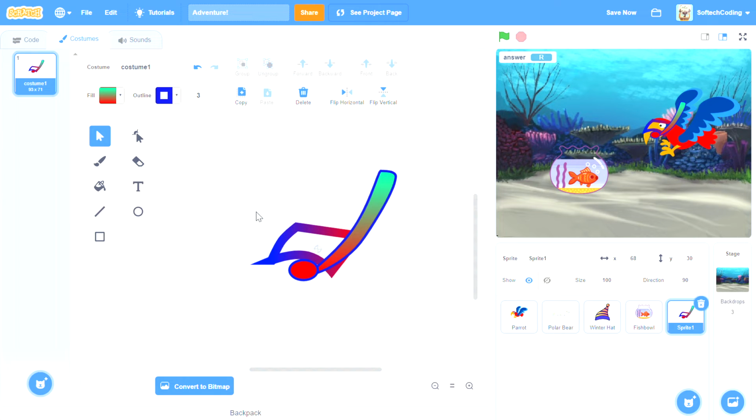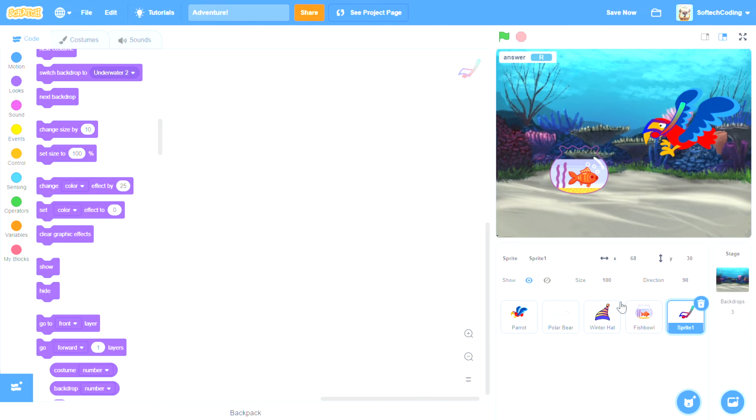Now you guys, you can make your snorkels look a little bit different, but I just decided to make mine look like this. All right, so click on code. I'm gonna name this sprite the snorkel. All right, so I'm gonna put the snorkel here. Right now, our parrot is holding its breath.